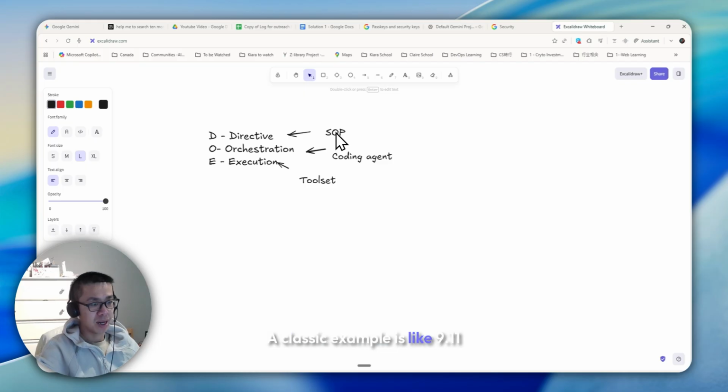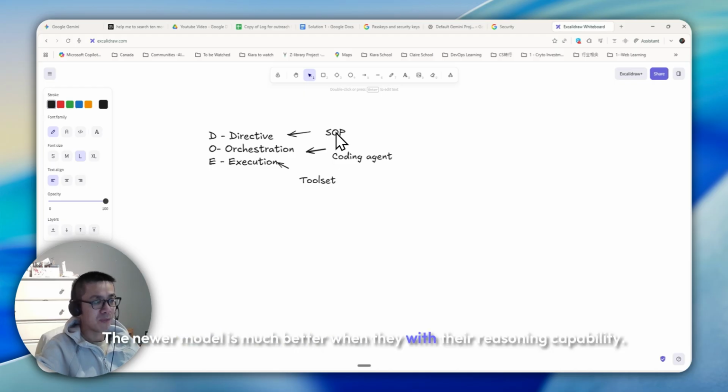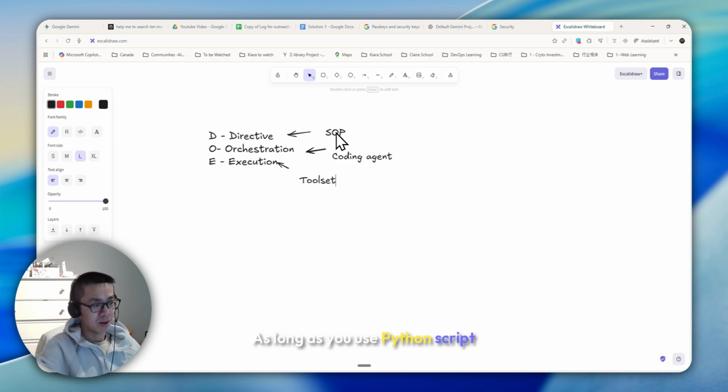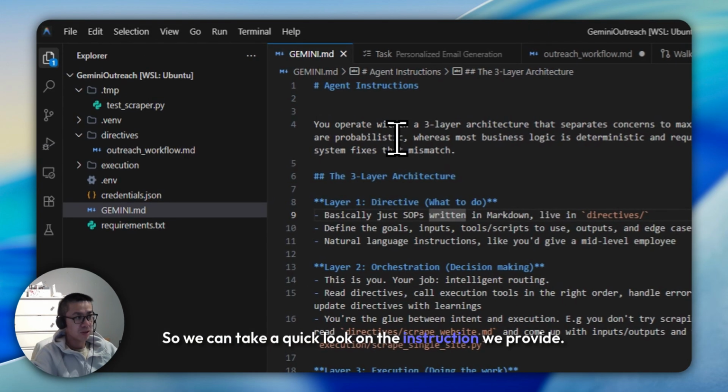A classic example is 9.11 and 9.9: which one is bigger? It tends to say 9.11. The newer models are much better with reasoning capability. But the point is, if we allow the agent to use a tool set, it would be much more reliable. For the same question, 9.11 and 9.9, which one's bigger, as long as you use a Python script or a calculator or a small tool created by itself that compares two numbers, and it plugs in these two numbers as input parameters, it will have more deterministic behavior. So we can take a quick look at the instruction we provide.